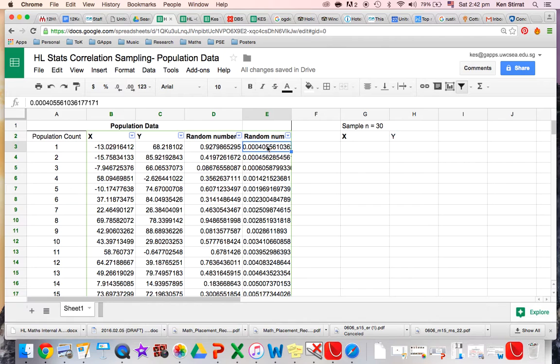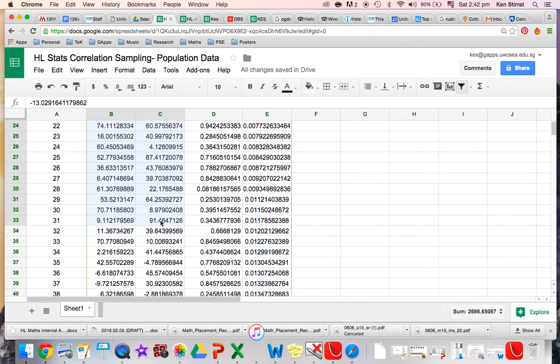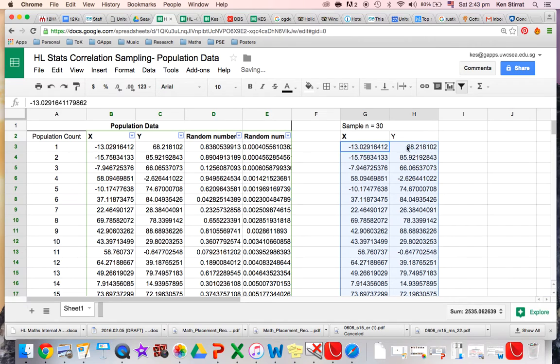I've lined them up in size order and I'm going to pick the first 30. So literally we've done a random sample. Every member of the population has had an equal chance of being selected. And there's my sample of size 30. You'll notice every time I pasted, this random number keeps generating a different one.